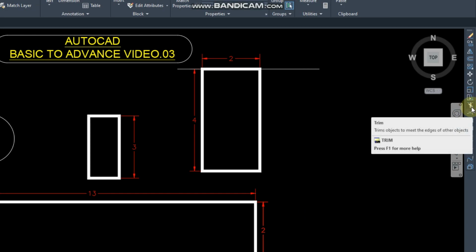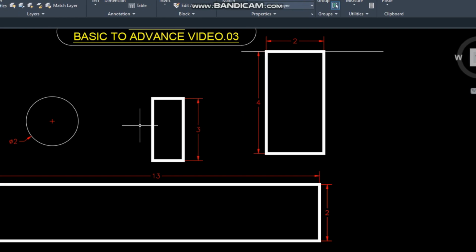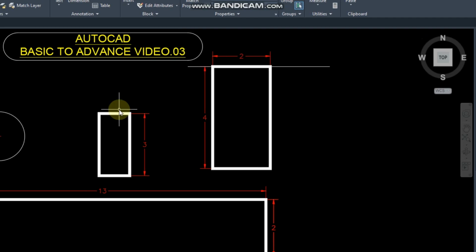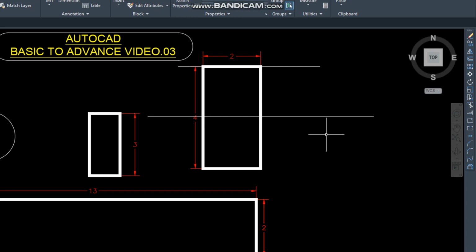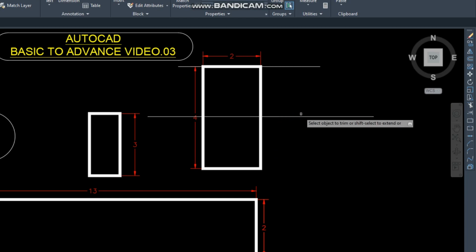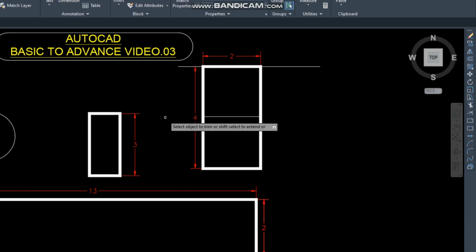The next command is trim. Trim is for cutting. As you can see from the sign, there is a scissor. Suppose I have a line here and I want to cut this part or this part of the line. So you pick the trim command from here, or you enter TR, which is the shortcut of trim, and click here. It is asking to select the object to trim. I can trim this one, trim this one, and the last portion.